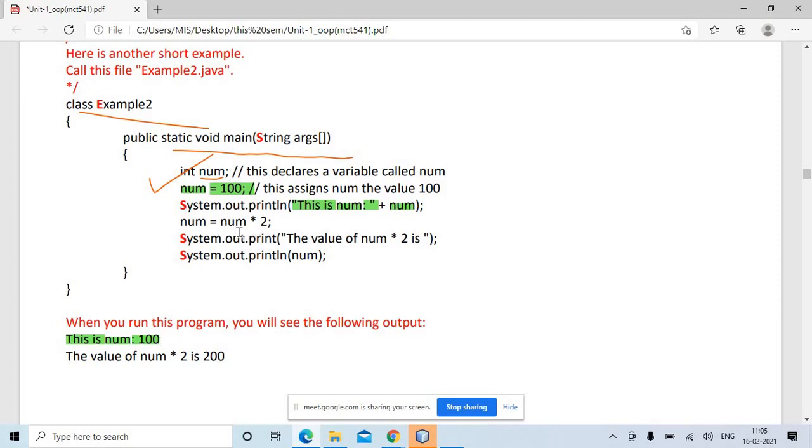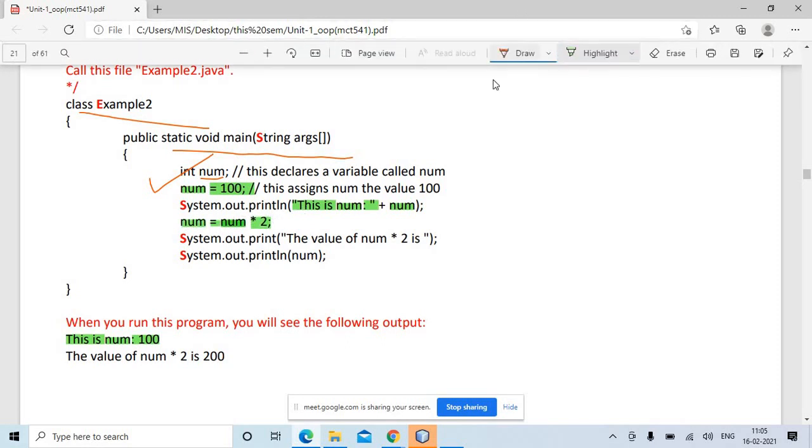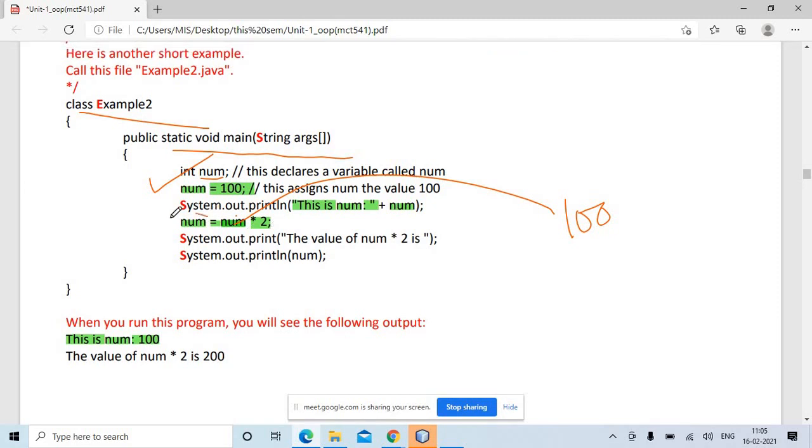Now your target is to multiply that number by 2. So num is equal to num multiplied by 2. The value of num is 100, and you want to multiply it by 2. So the total value will become 200. So the new value of num you have assigned is 200. 100 multiplied by 2 is 200, and the answer you have assigned in the same variable, and you will print it like this: system.out.print. This is another way to print.